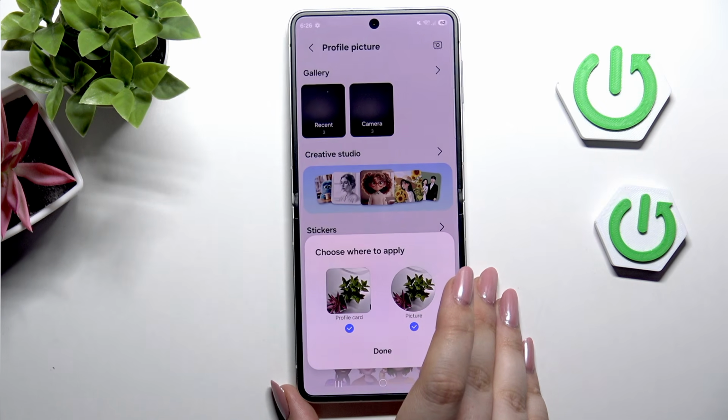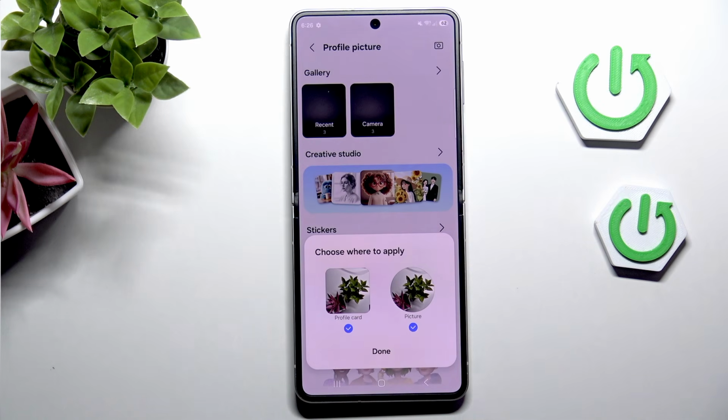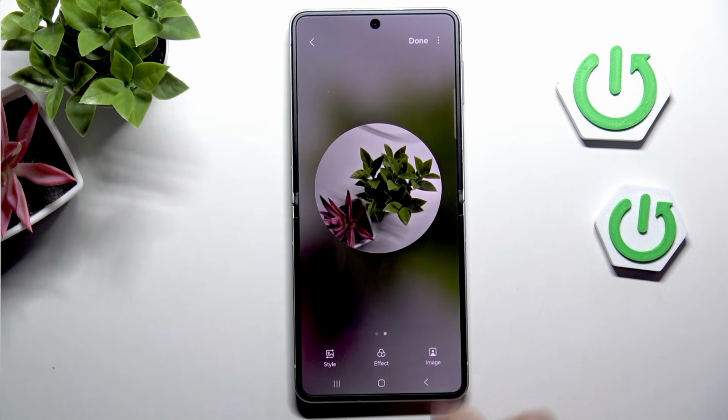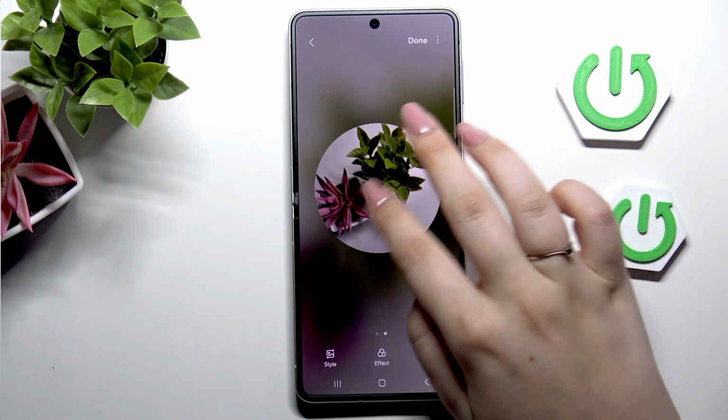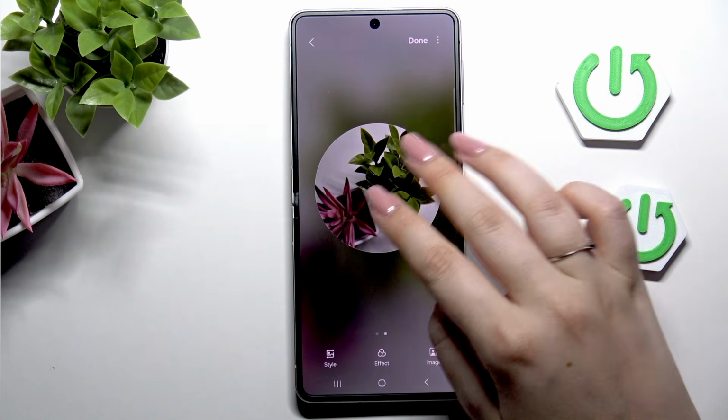So basically I'm focusing on the picture, but if you want, you can also do it on the profile card. But to be honest, I highly recommend to just change the photo and choose something else. So let's tap on done. And here in this step, you can change the position of the photo. You can zoom it in or out.